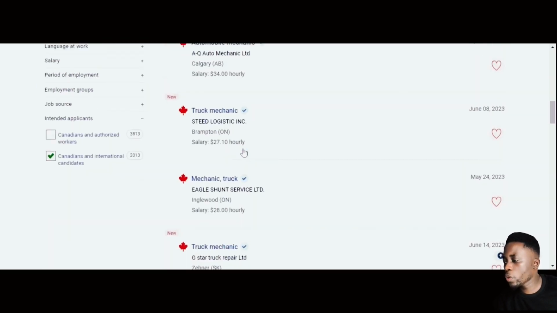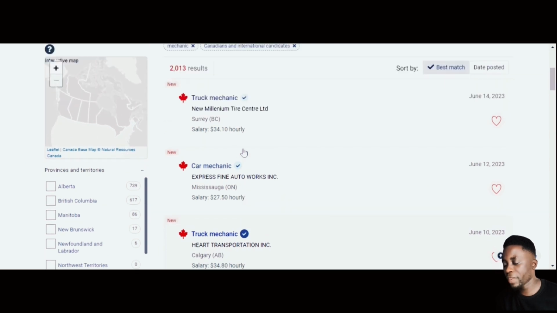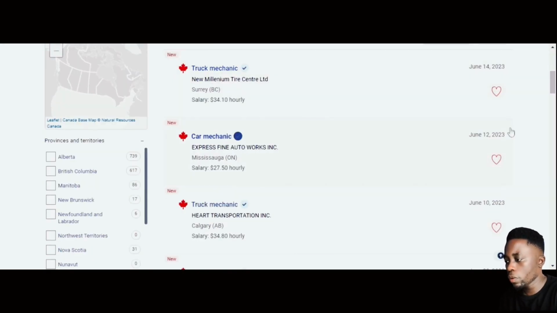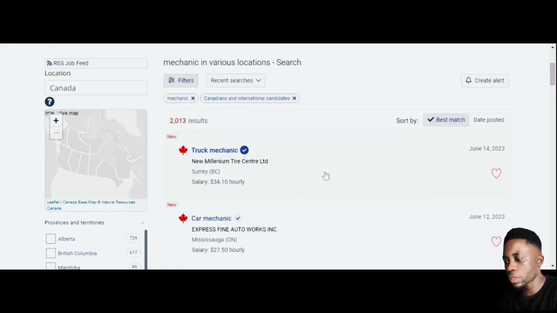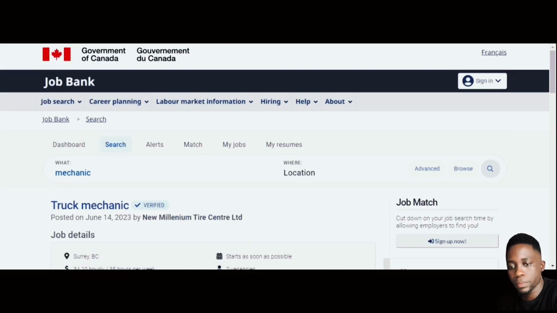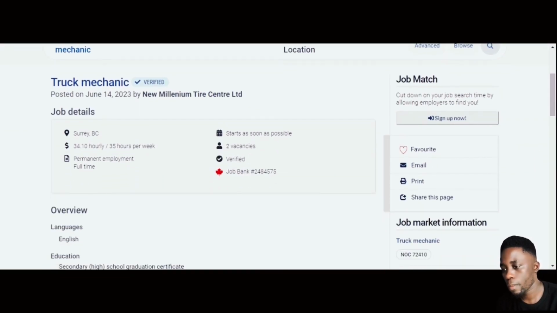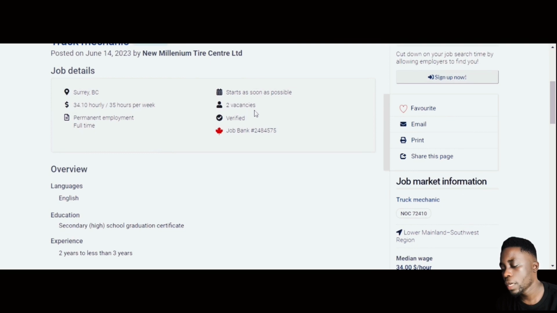So please, you look through different companies, they have their job descriptions. So you look through the latest ones. This is 14th of June. Okay. You are going to take $34 an hour. Let's look at that job and see their requirements. So $34 an hour, you're going to work 35 hours a week. They need only two people.